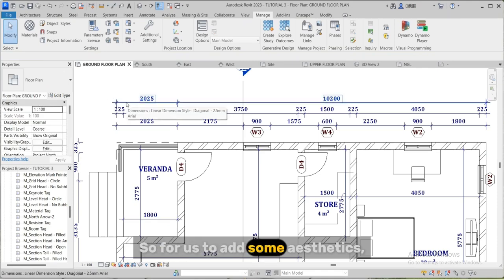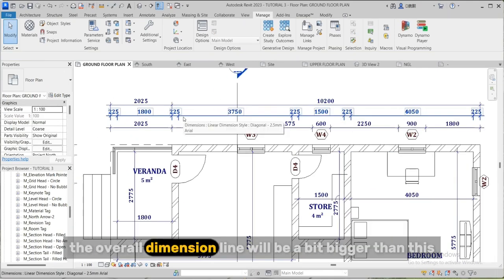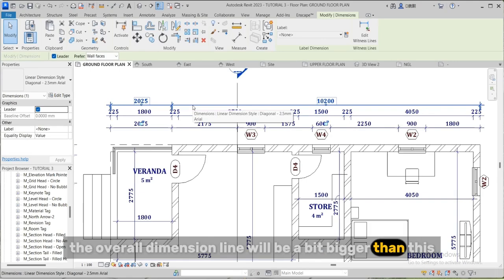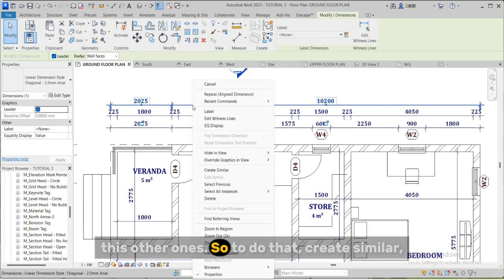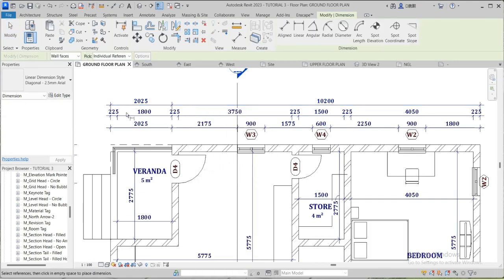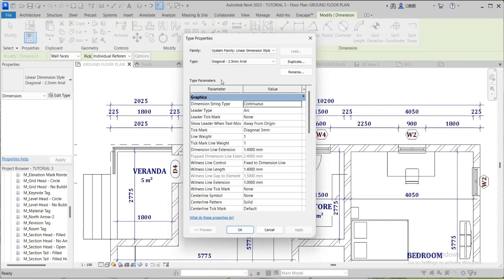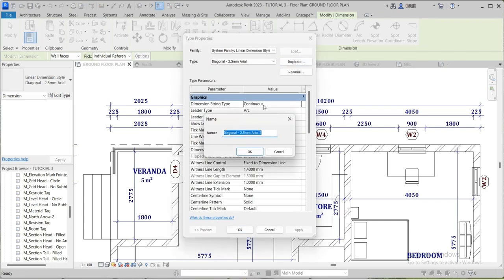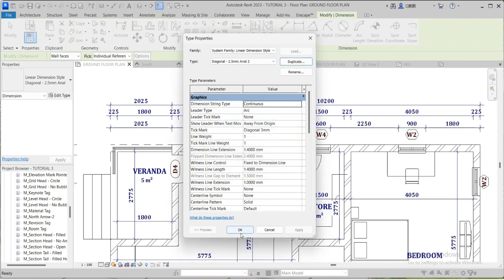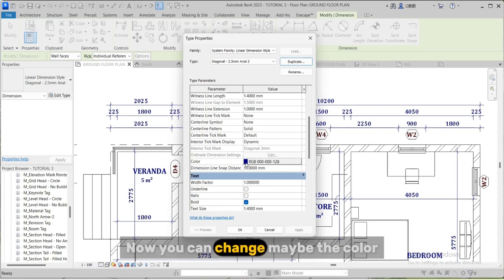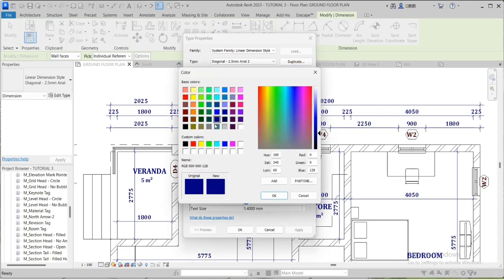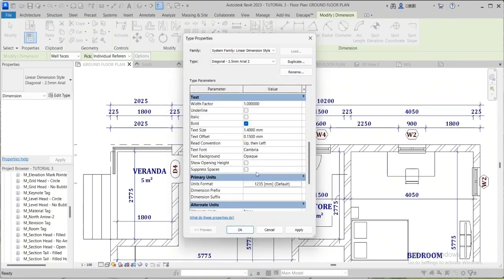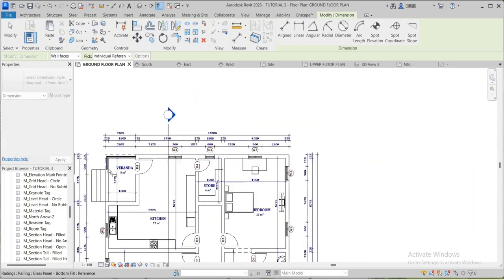So for us to add some aesthetics, the overall dimension line should be a bit bigger than these other ones. To do that, create similar, edit type, duplicate, click OK. Now you can change maybe the color and the text size. Let's use this.